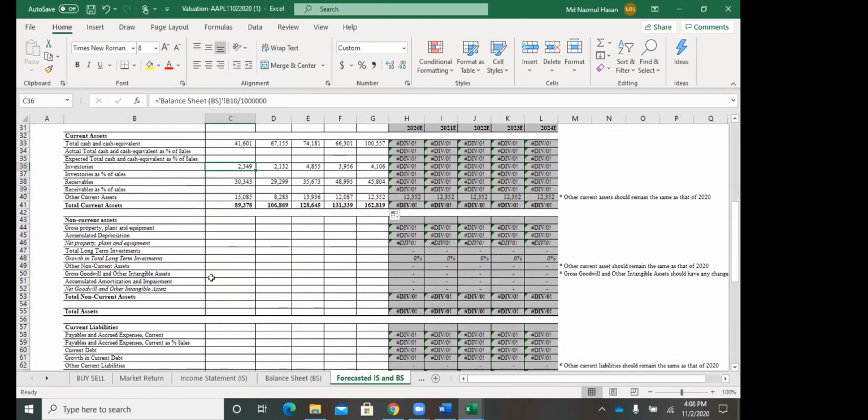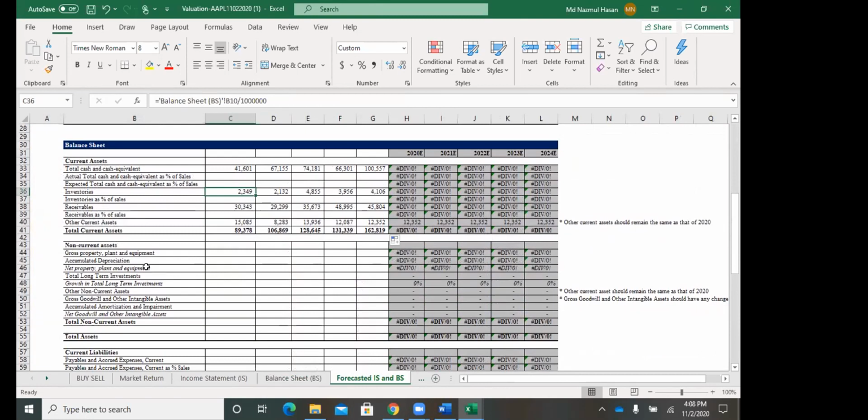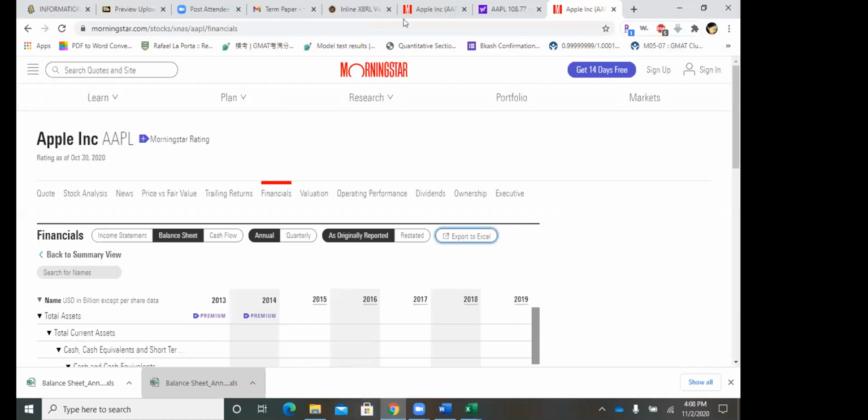Now let us move to the non-current assets. So I have a question. On mine, I don't have the other current assets and the deferred tax liability. So what do you have? You want me to share my screen? Yeah, you can share it. Okay.